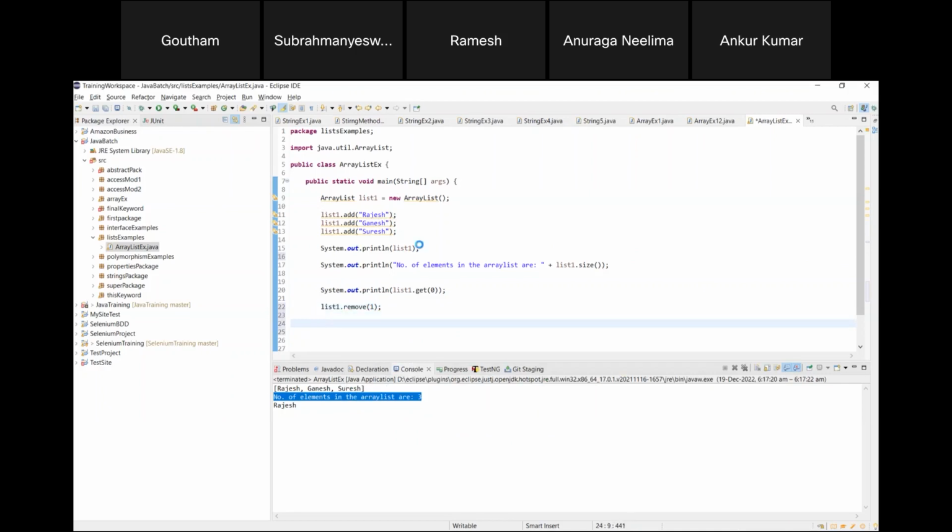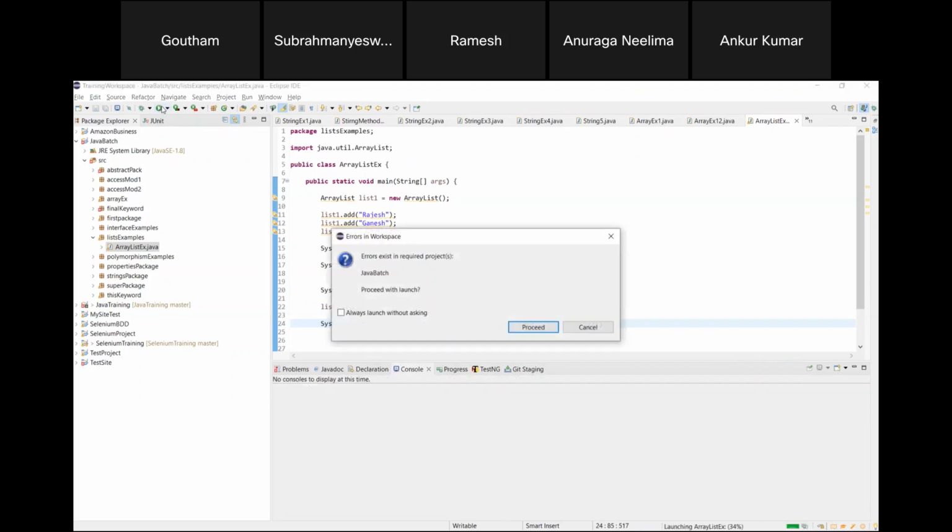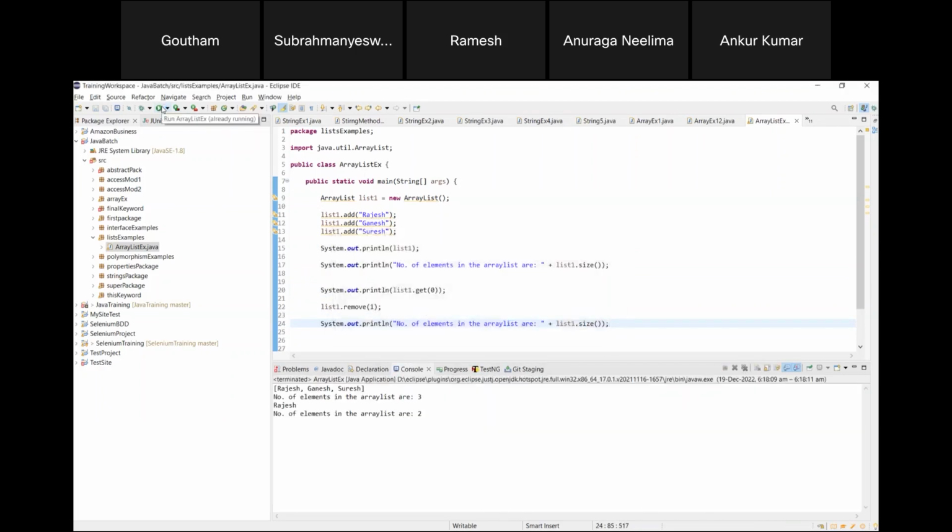Once I removed this one, I would like to know the size of this list. Originally it is 3, but now I have to get 2. If I run this, you can see that originally the number of elements in this array list was 3, but after we removed the second element from that list, the size of this array list became 2.